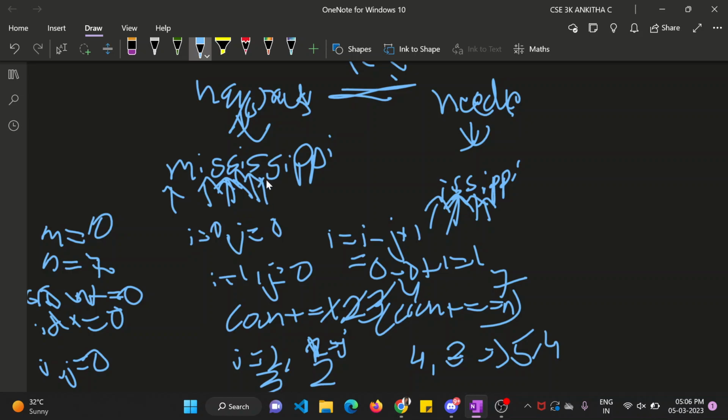So it will be pointing to s and here it will be pointing to p. Is count equal to n? 4 is not equal to 7. Now you check whether s equal to p. No, s and p are not matching.